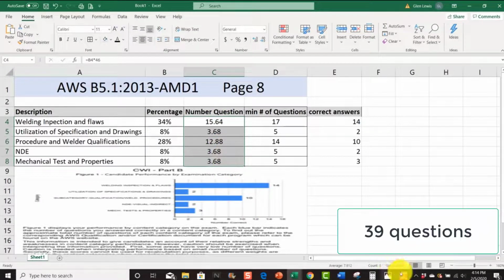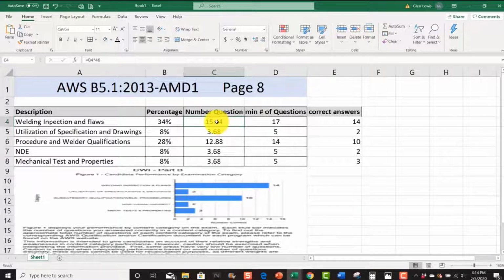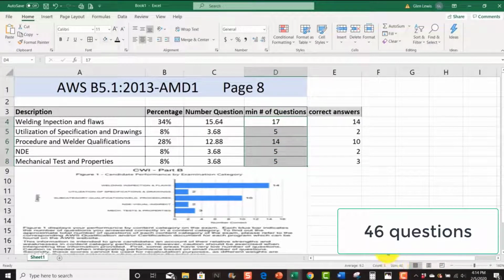And you sum those up, and it equals 39.56 questions, but you have 46 questions. So what I did is take that number and add 2 more questions to each one of them. So I took the 15 to 17, 3 to 5, 12 to 14, 3 to 5, 3 to 5. Then when you sum that up, it equals 46. So that's how I got the 46 questions.